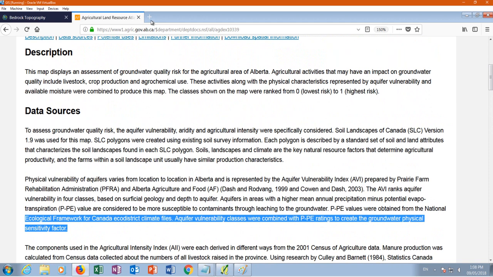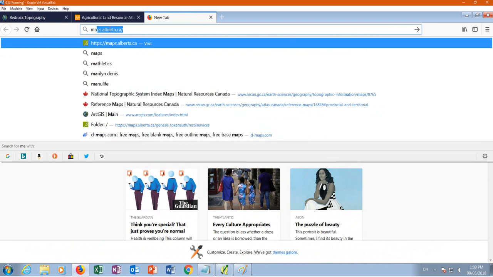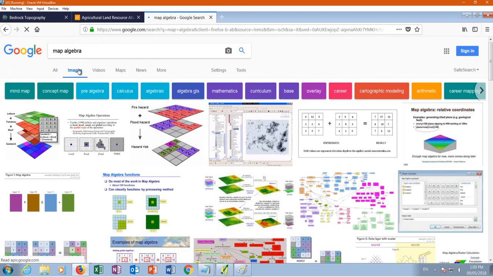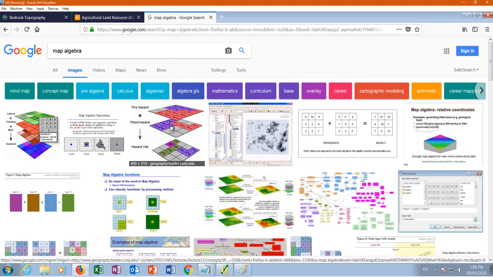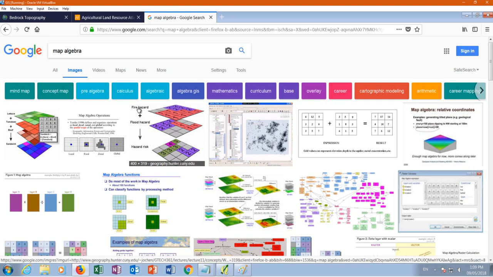The way they created this kind of map was with this method I'm going to show you: map algebra. I'm not going to open any image. I'm going to tell you from here, for example, you have one layer and you have another layer, and you can add these layers and you are going to have this result. Now in our case, if we are talking about the aquifer vulnerability index, they use two parameters, superficial geology and depth to the aquifer, and the saturated zone.